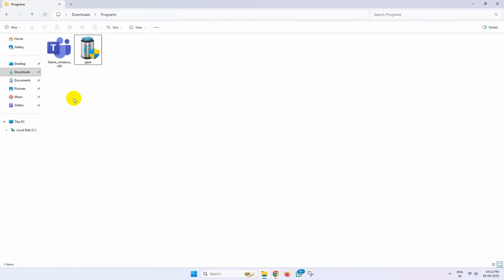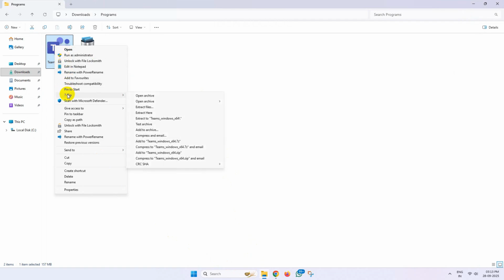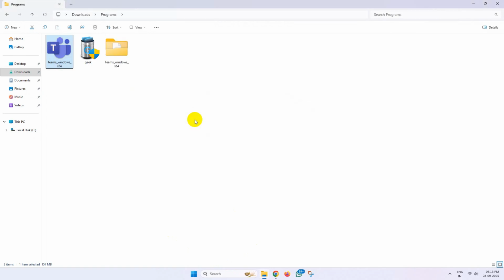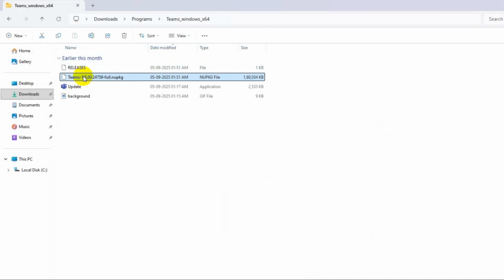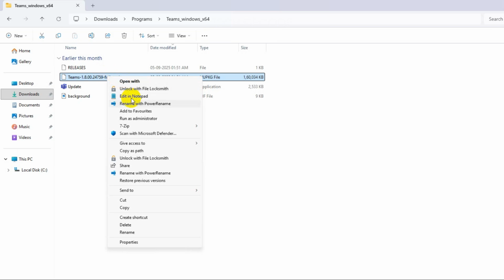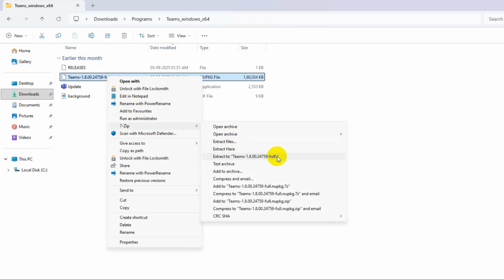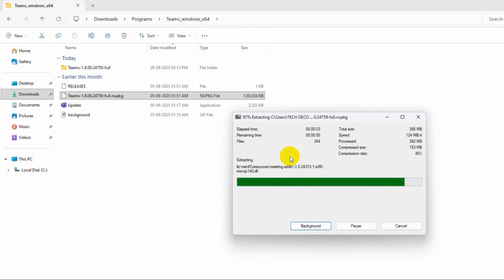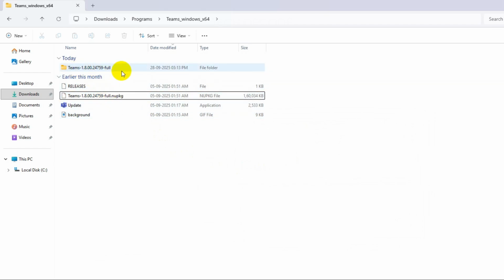So once you have downloaded it, simply right click over it. You'll get the option of 7-zip, select it and extract the file. Now go to this folder, right click over this file and extract it using 7-zip. Now go to the extracted folder.